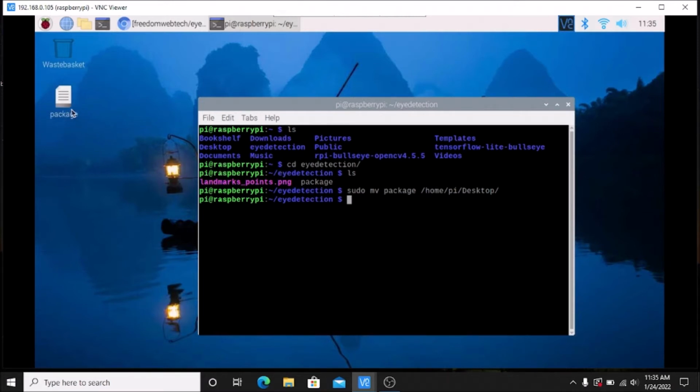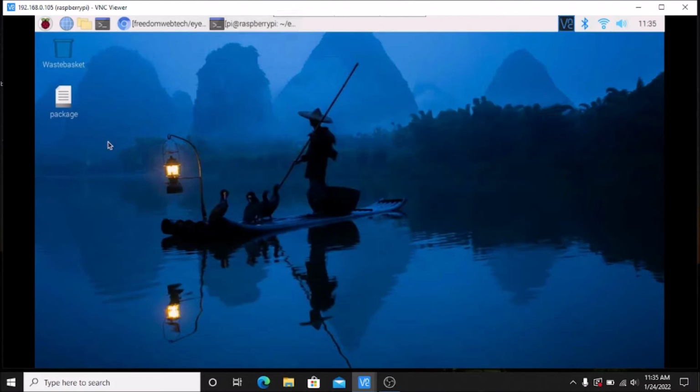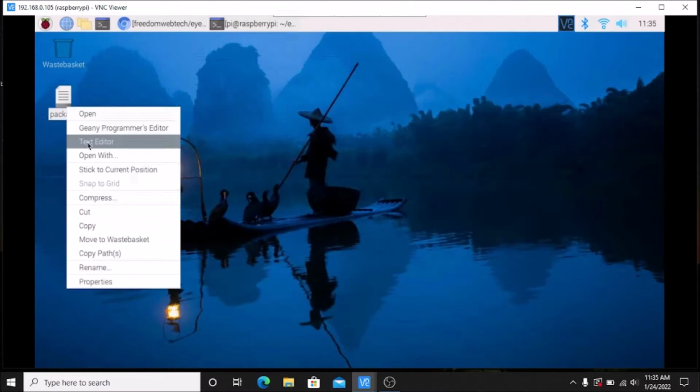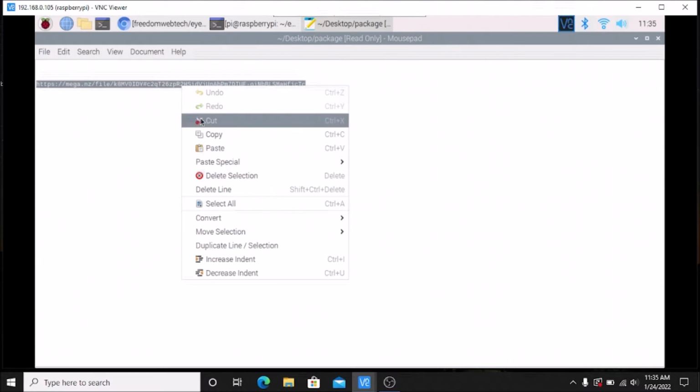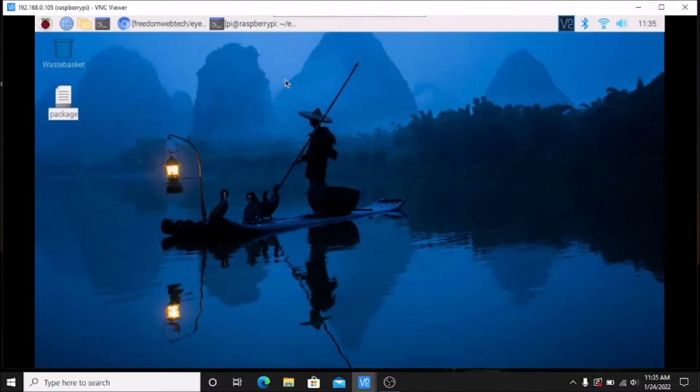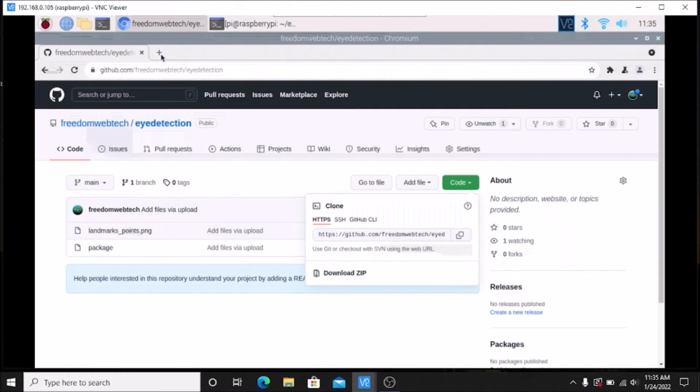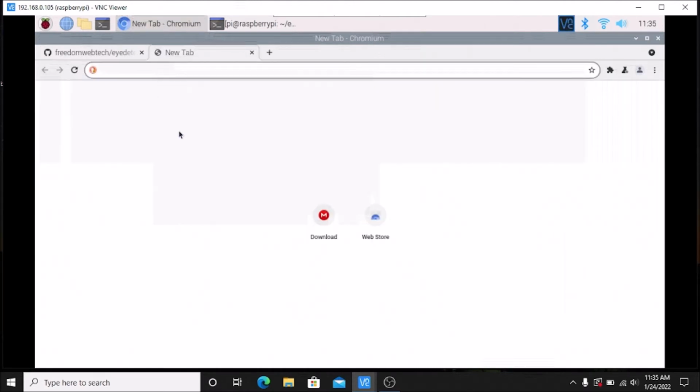Now we first want to open our text file, because inside it we have a link. So open with text editor. This is the link; right click, copy it, close the editor, open the browser, open a new tab, paste the link and just hit enter. This is the link for downloading the zip file. Inside that zip file we have a .dat file, which we need for detecting the landmarks from our faces.